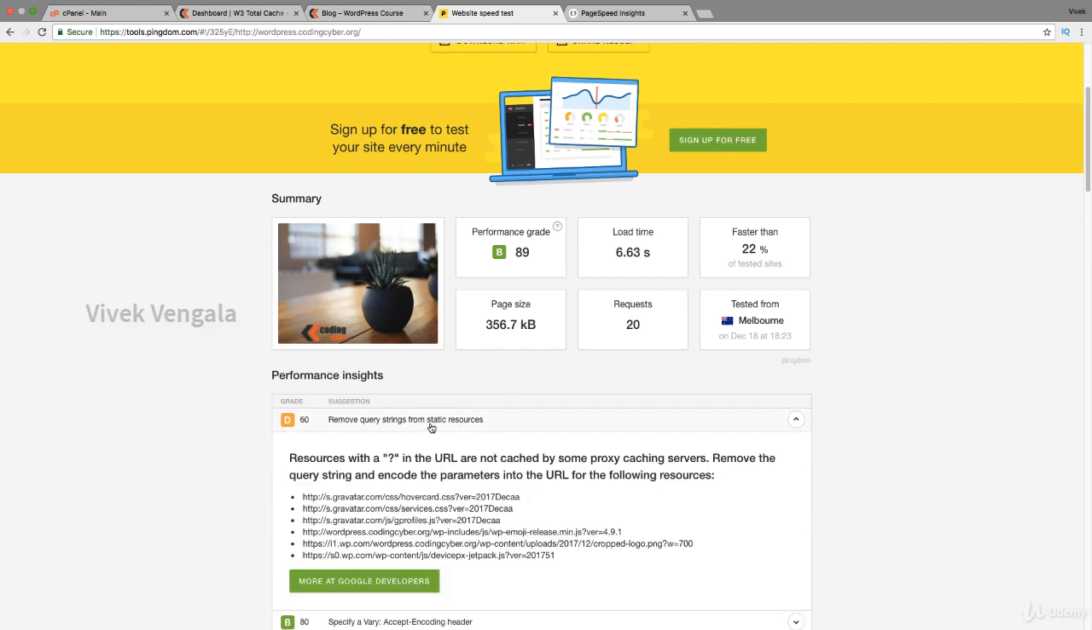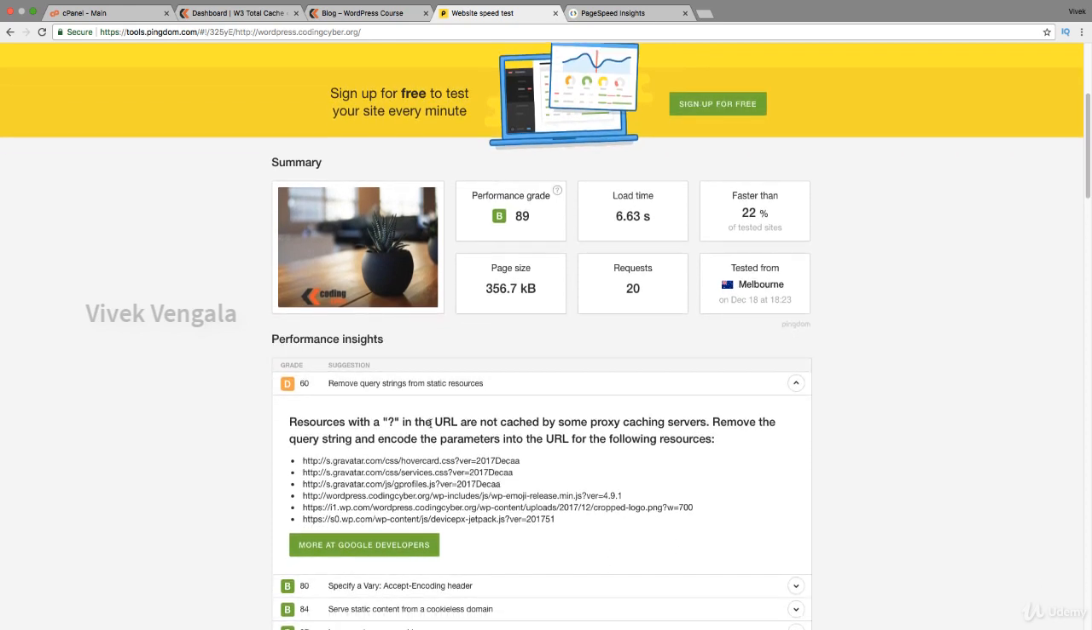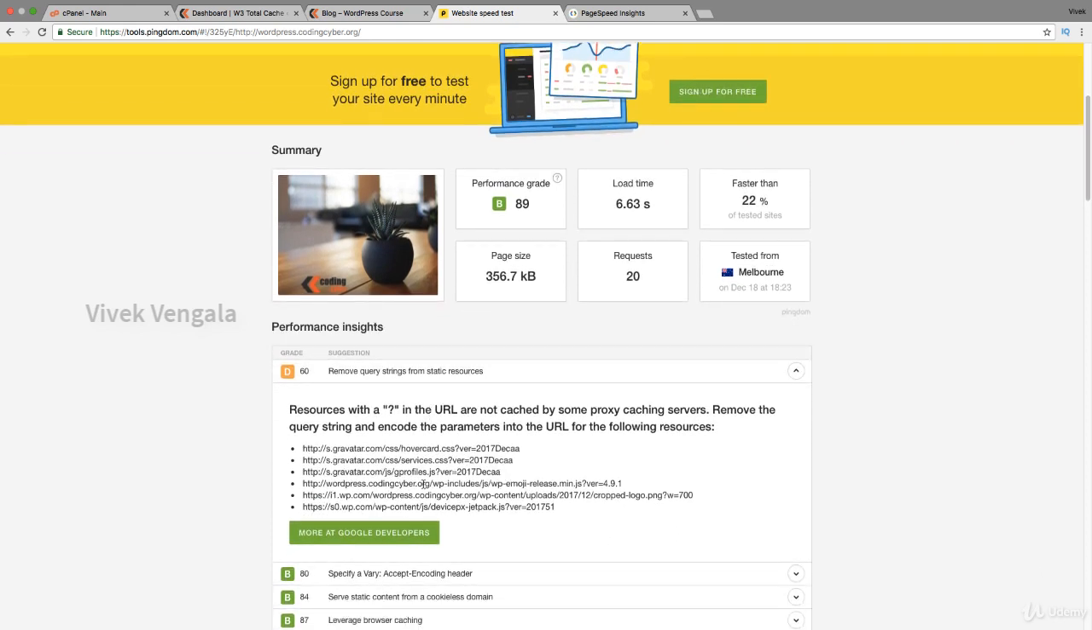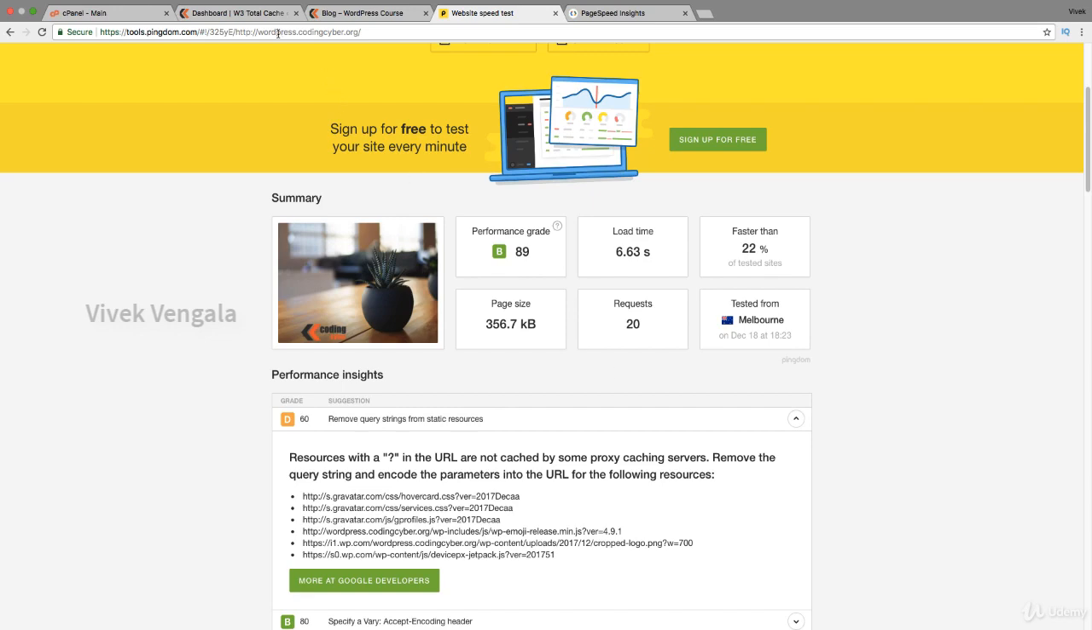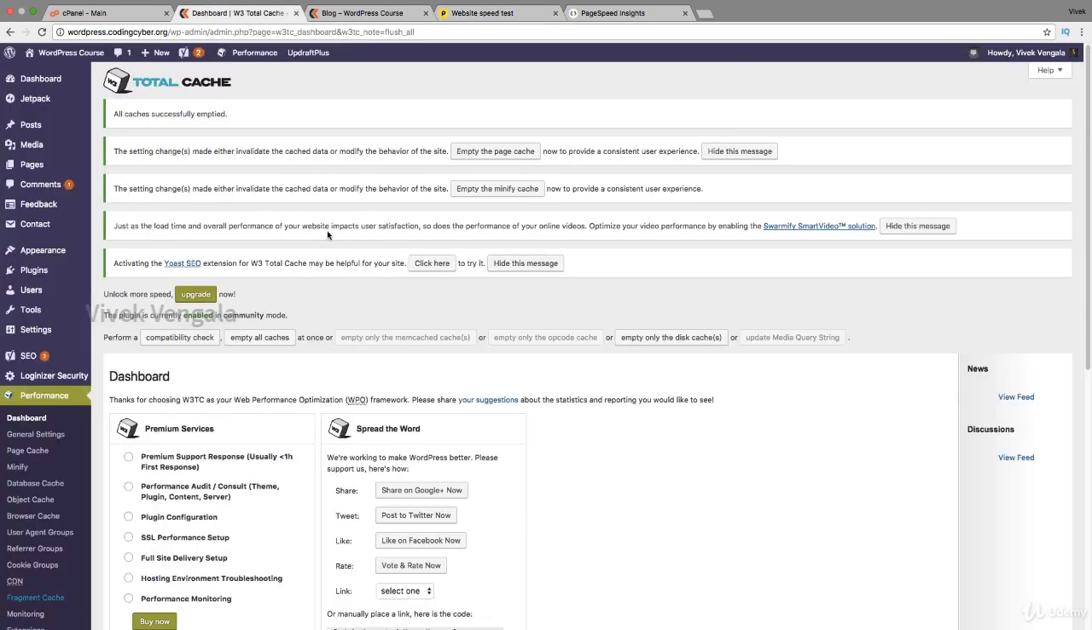Remove query strings from static sources. These are all from third-party websites, Gravatar and wp.com. You can optimize, you can go through advanced settings in W3 Total Cache, and we can improve more.